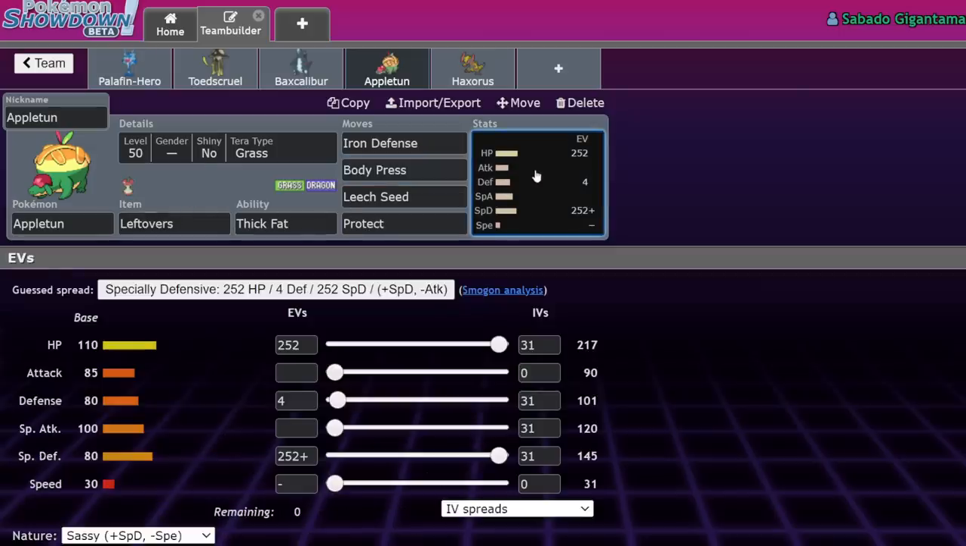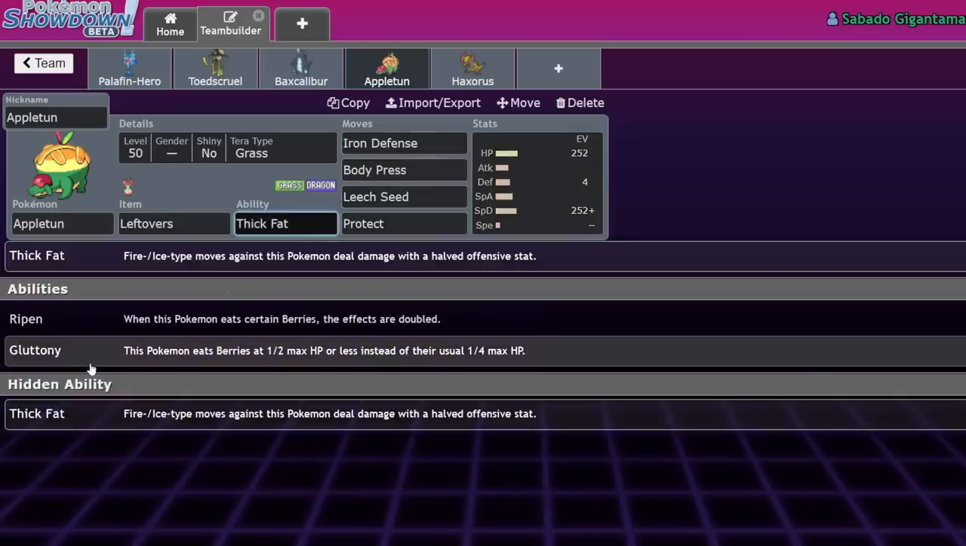This one's a little bit controversial, but I do think Appleton is very underrated right now. It's not the best Pokemon, but it is slept on. This is a format that really rewards good grass types on your team. Most of the best grass types in the format aren't even grass types, and that's really crazy. Appleton is a Pokemon with access to Iron Defense and Body Press, as well as Leech Seed and Protect, and the amazing ability Thick Fat.